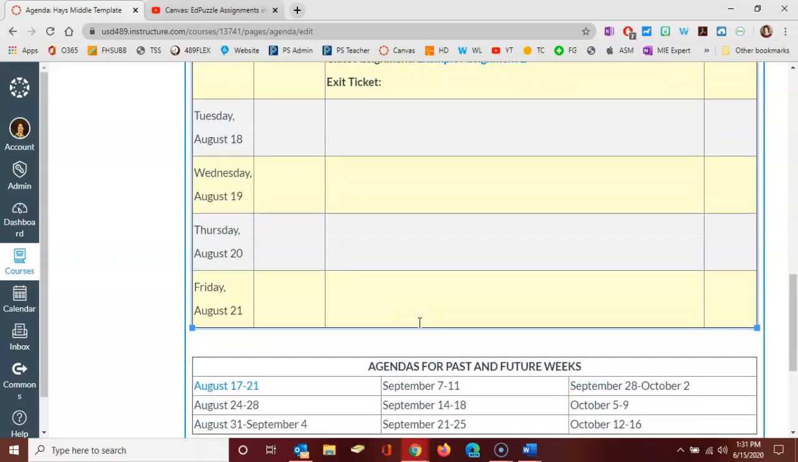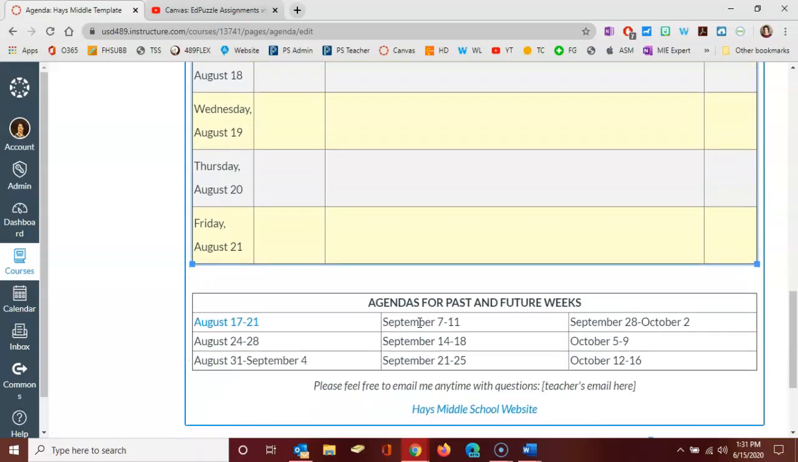In an upcoming video, we will look at how to copy the information out of this table and into another table on another page so that we can link those pages here for past and future weeks so that students can access that content as needed in your course and so that you can use that content in years to come. As always, if you have questions or need further assistance, please don't hesitate to reach out.